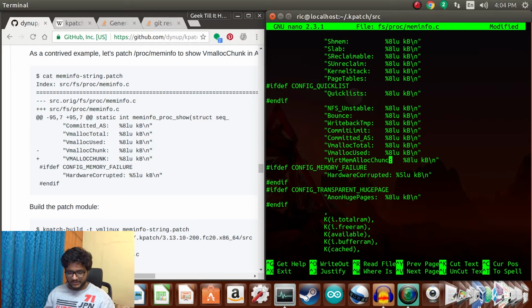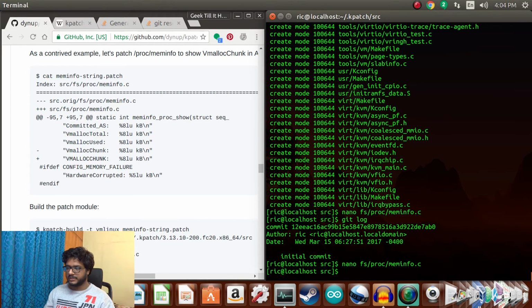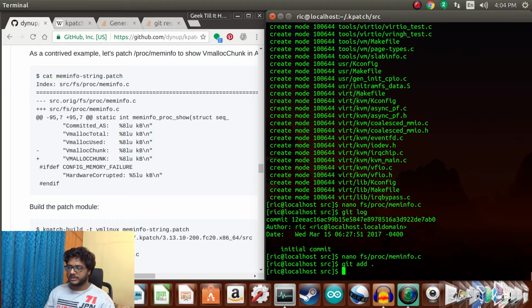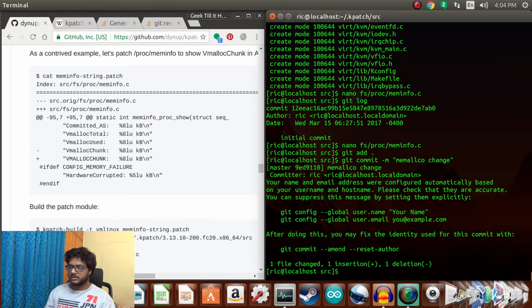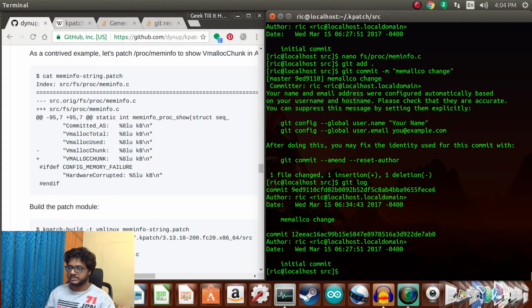And just exit it and then create a new commit. So git add and then git commit memalloc change, and that should have it reflect on our git log as well.